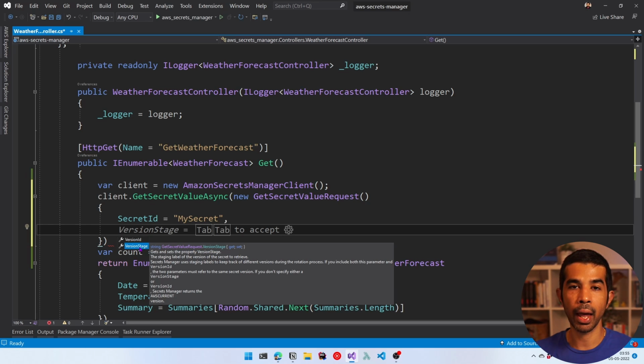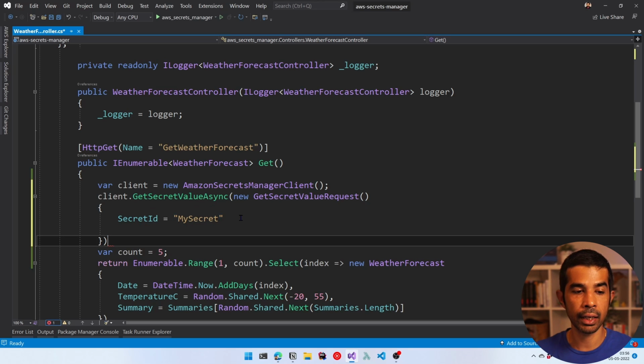If we leave it blank, it will take the latest version of the secret, which will be the stage that's labeled as AWSCURRENT. You can also give AWSPREVIOUS if you want the previous value. Let's see that a while later. So let's leave the values as default and simply pass the secret ID only.